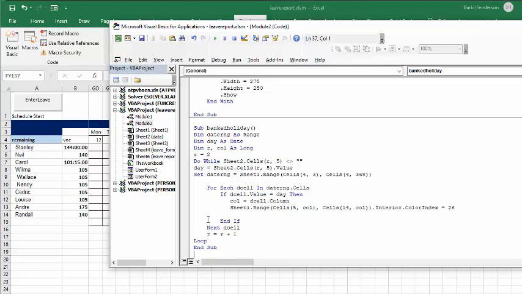And so it just keeps going on, and it's a nice little piece of code that works really well. So if you're interested in more of this, I have an Introduction to VB course.